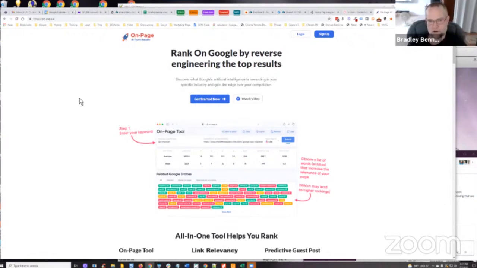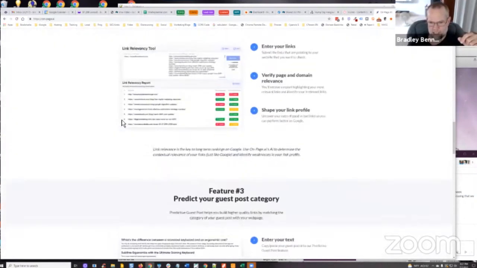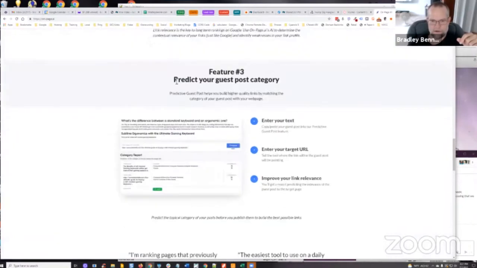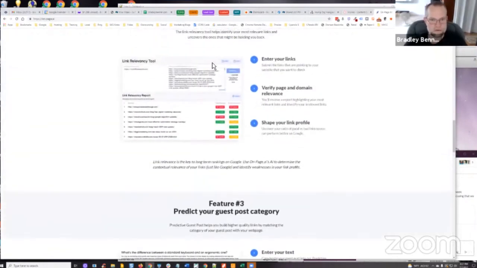And then lastly, there's also what they call predictive guest post, I think it's called. Yeah, predictive guest posts, where, when you're drafting content for link building, you can paste the content in here and it will analyze it and tell you what the category and categories of the content are, so that you can tune it to make sure that it is perfectly optimized for the topical category that you want before you actually publish that link building post, if that makes sense. So there are some pretty cool features in this one as well.